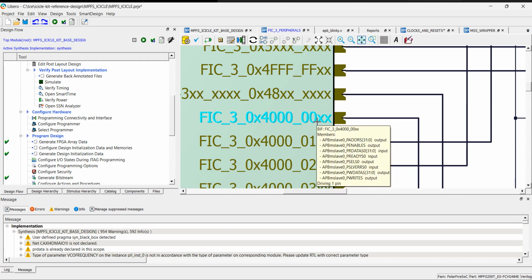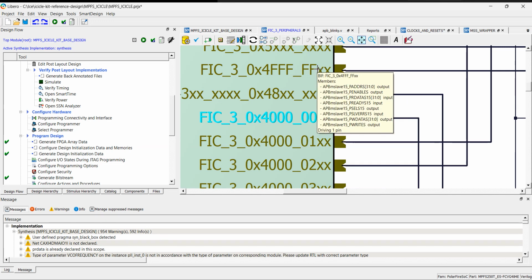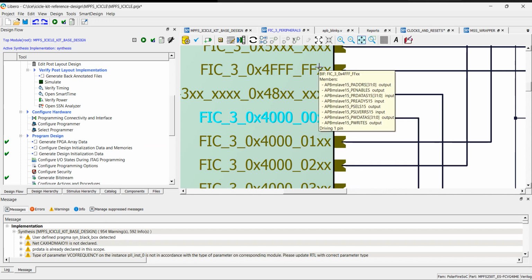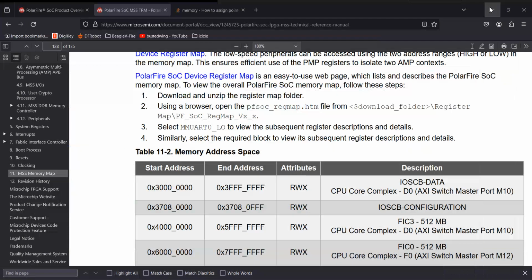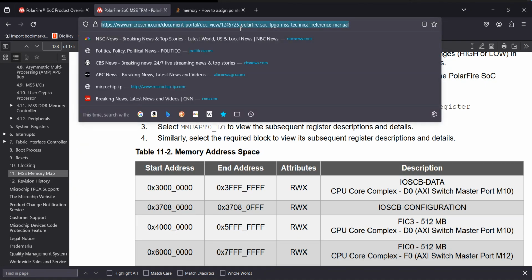All right, so now we can shut down Libero and start working on SoftConsole again. So that's gone. Also, I cheated as well. Here's a document from Microsemi, a very useful document called the MSS Technical Reference Manual. I put the link in the description.